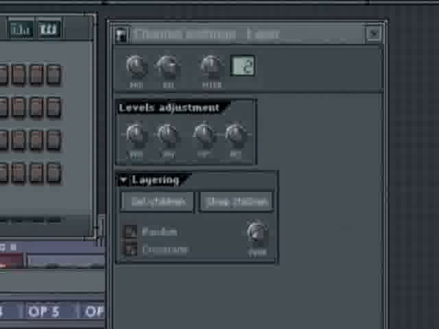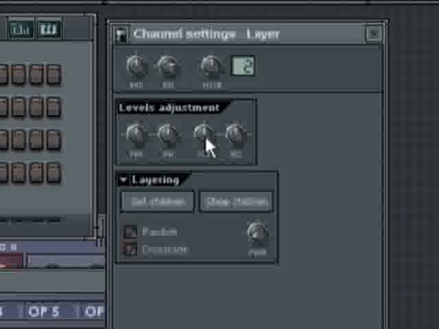The layer channel settings box contains 4 quick automation knobs at the top. These are global controls that affect all layered channels: pan, volume, cut, and res. Note that these, along with the crossfade function which I'll be talking about shortly, only affect channels that contain any of FL Studio's inbuilt generators. If you use any third-party VSTI or DXI plugins, they will have no effect.